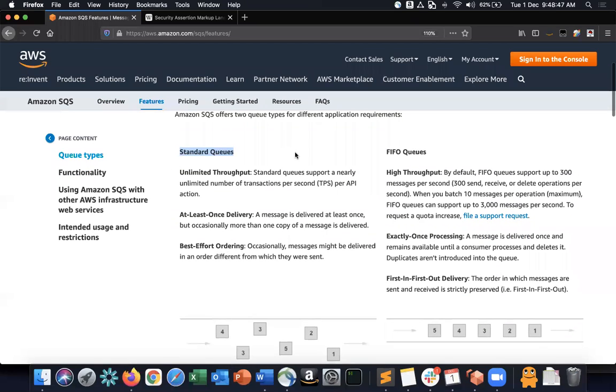So if you see, these are the two types of queues, standard queues and FIFO queues. Standard queues provide unlimited throughput, which is measured as transactions per second. Usually throughput is measured as how many transactions per second, what is the output. So in this case, it is measured as the number of messages that can pass through the queue per second, basically TPS. And in the case of FIFO queues, it can support up to 300 messages per second. But when you batch 10 messages per operation, it can support 3000 messages per second. And if you still want to increase it, you can raise a support case and get it increased. But it can support up to 3000 messages per second.